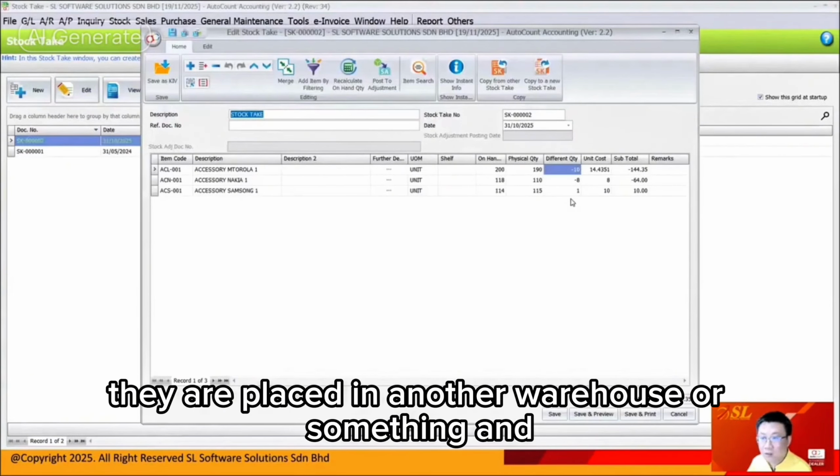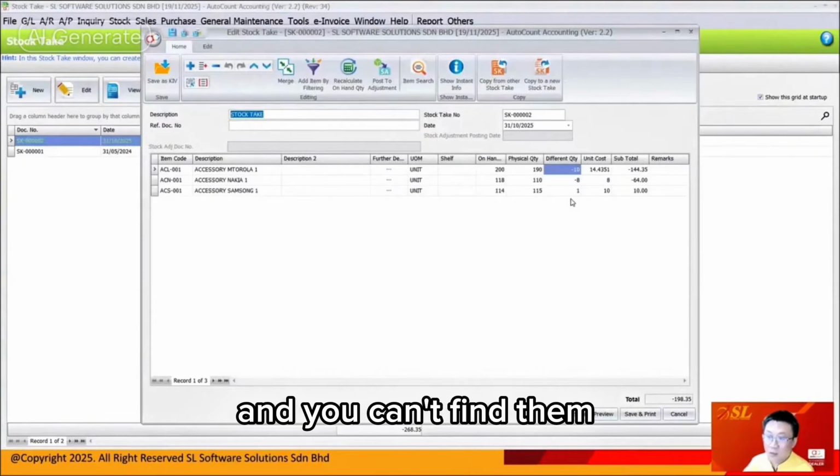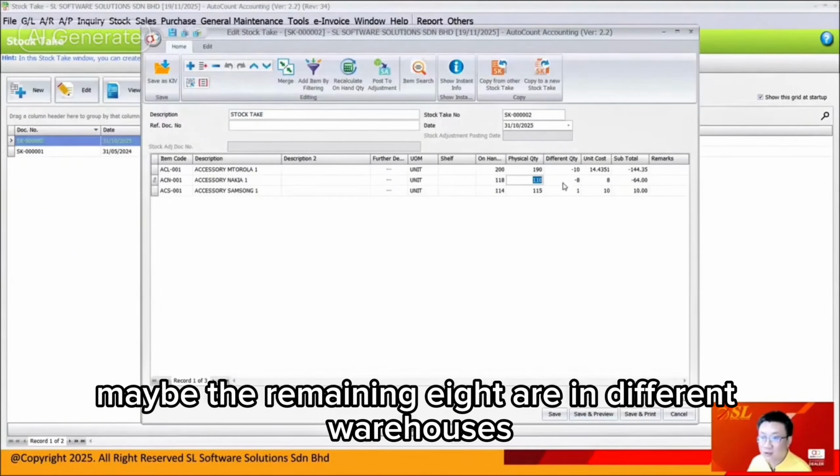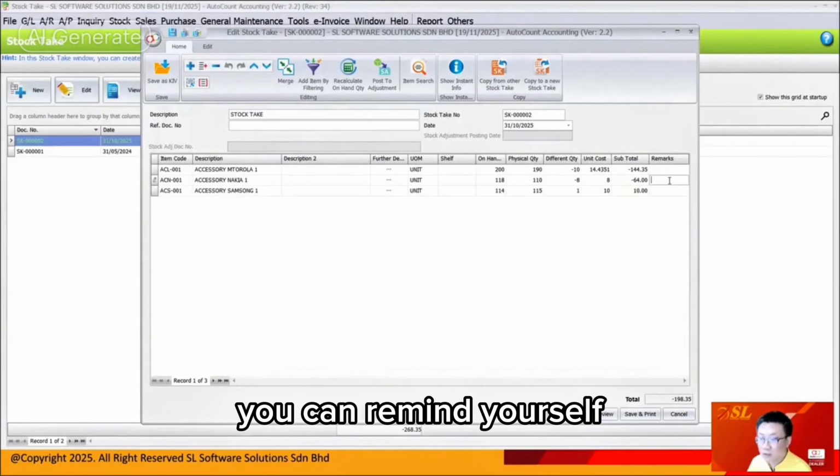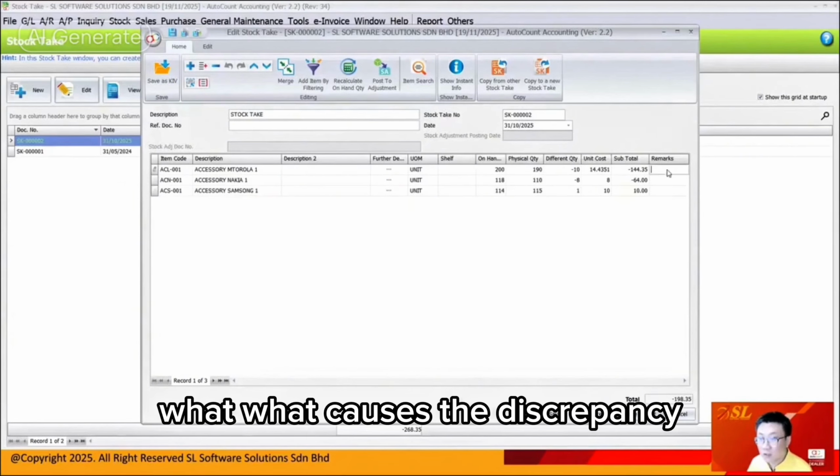Maybe they are placed in another warehouse or something, and you can't find them. Okay, maybe the remaining 8 are in different warehouses, or you really can't find them. You can remind yourself, okay, why can't they be found? Well, what causes the discrepancy?